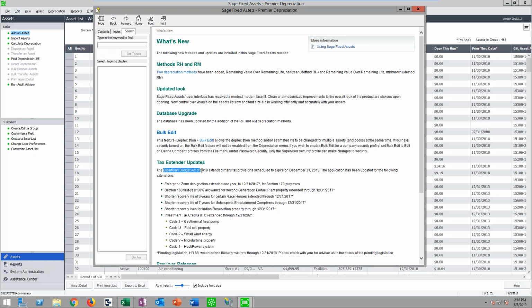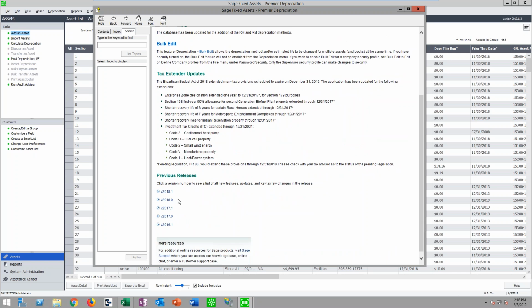So in this particular case, it includes all of the changes to the Bipartisan Budget Act from last year. And as a result of this tax rule change, we've actually added these 2 new depreciation methods for remaining value mid-month, remaining value half-year. And that would be for those of you that need to take advantage of these tax extenders, need to use that remaining value half-year. Feature changes we've also added in this release is including a bulk edit feature that allows you to make mass changes to depreciation methods or estimated life.